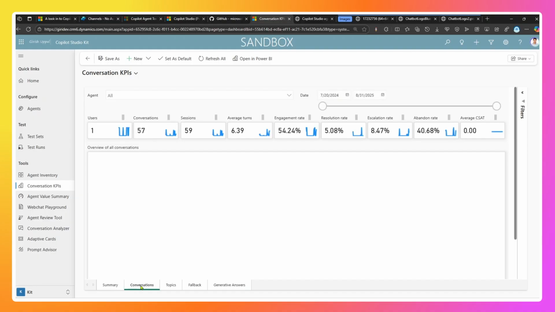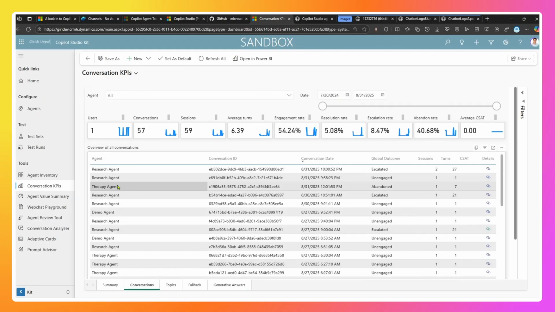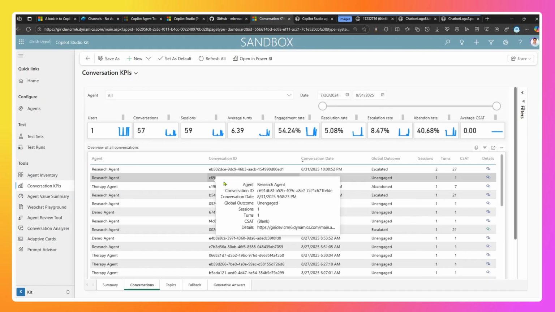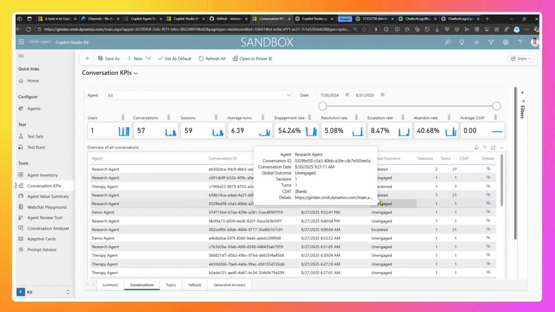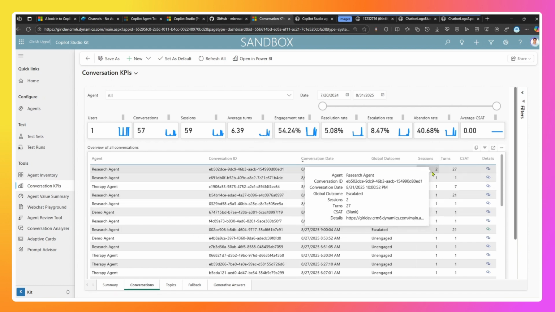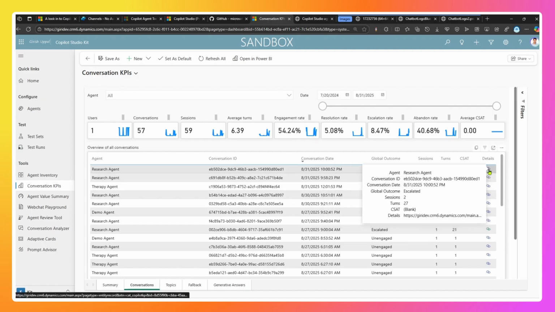Navigate to conversation, and then here you will be able to see when you conversed, how many of them have escalated, unengaged, what was the session, what was a multi-turn, and then you can actually see the details as well.